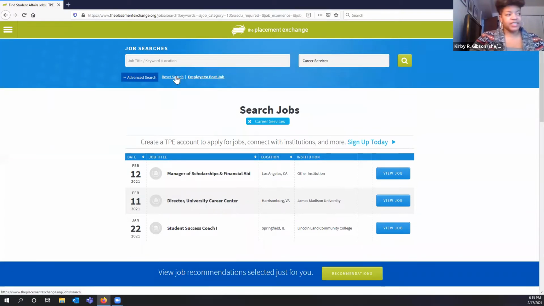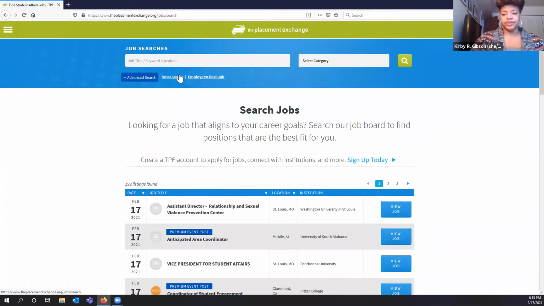And then if you need to clear things out, again, you can click this X here, or you can click reset search, and then it'll clear your screen out and bring you back to the job search screen.